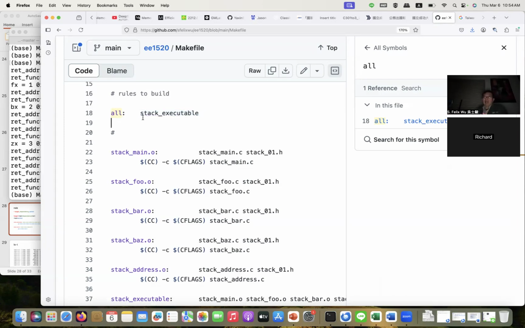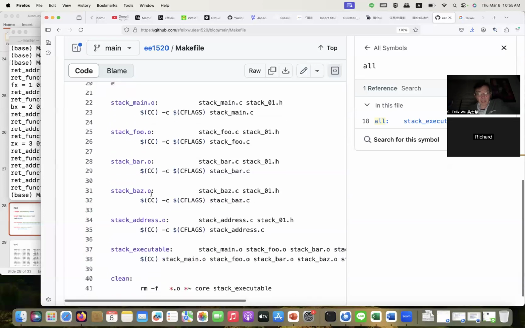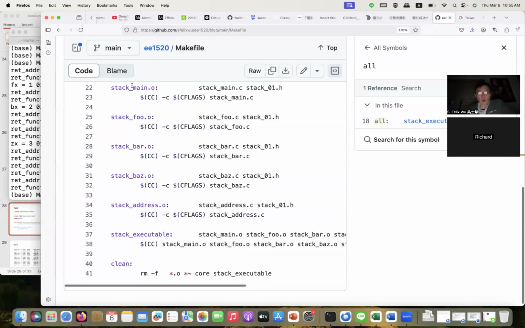So it's possible that you have a rule without any dependency or without any action being defined, which is fine. But in order to make a rule, at least you need to have a target. So in this case, the target is all, and the dependency is the stack executable, but you don't have any action. I will explain later why you have this executable. Okay, so let's now take a look at the rest of the makefile. I essentially have seven rules defined in this makefile.